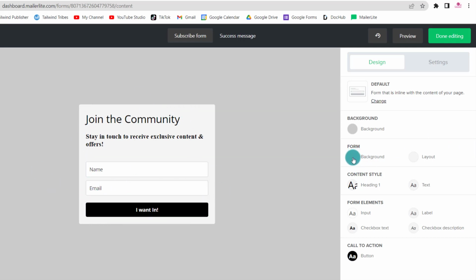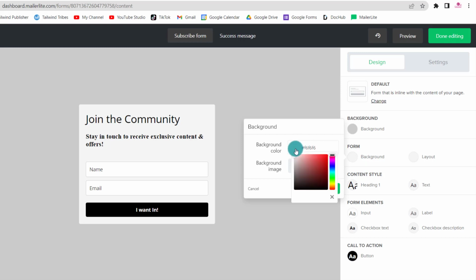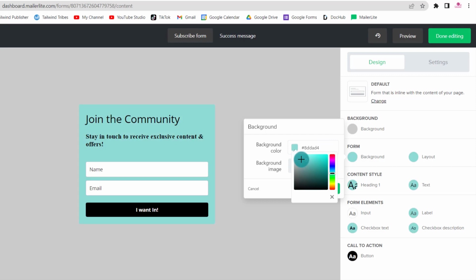So we're going to start with the background color. And I'm going to put some kind of a turquoise blue because these are the colors I use in my work.